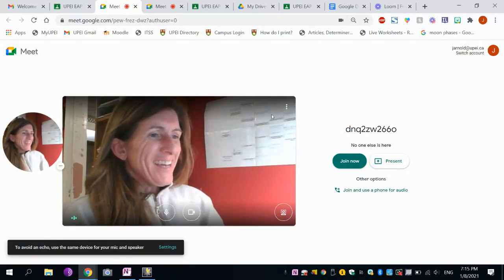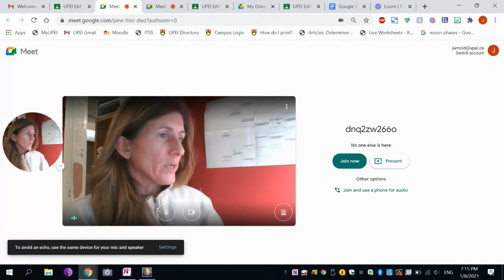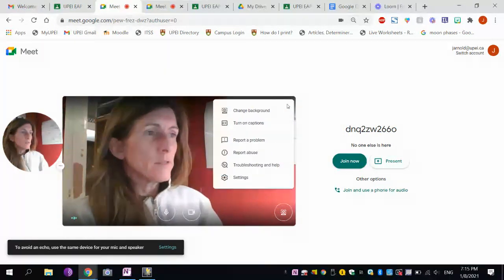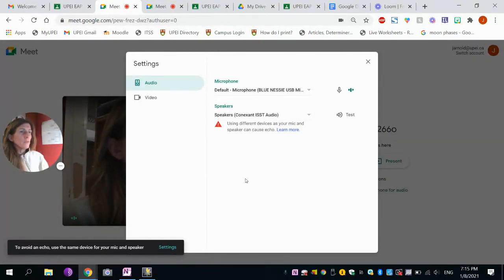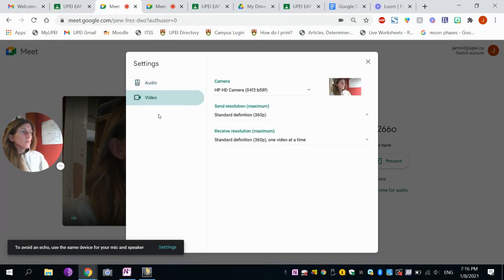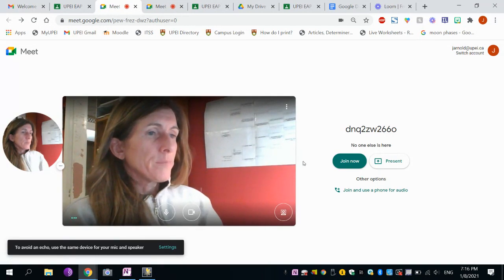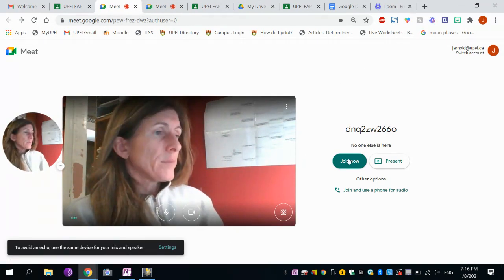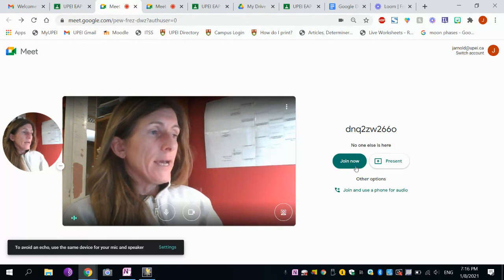You can test that those things are working by going up here to these dots and coming here to settings, okay? When you're in settings, you can check your audio, your microphone, and your speakers to make sure that they are working. And your video, you can make sure you have your camera on and that everything is working here, okay? And you can click to go away. When you're sure everything's working, then you click on Join Now.